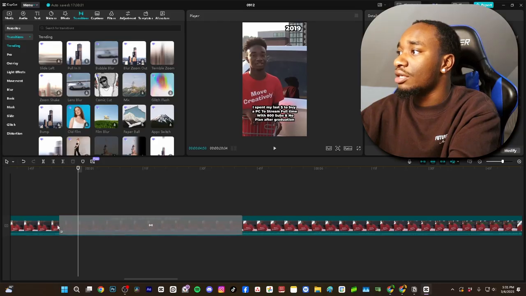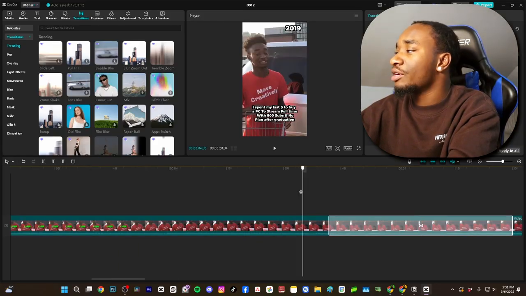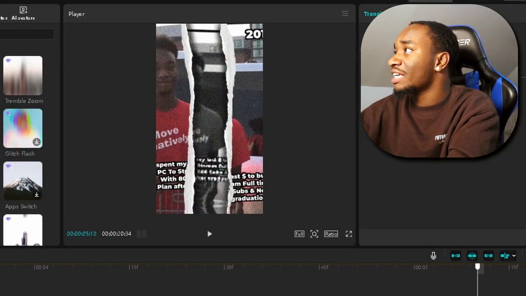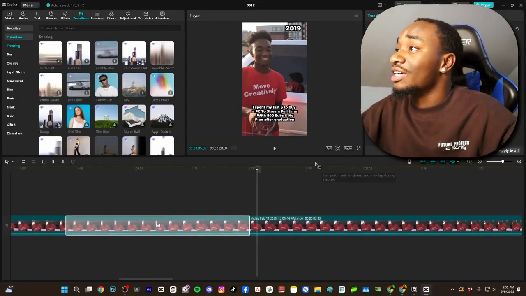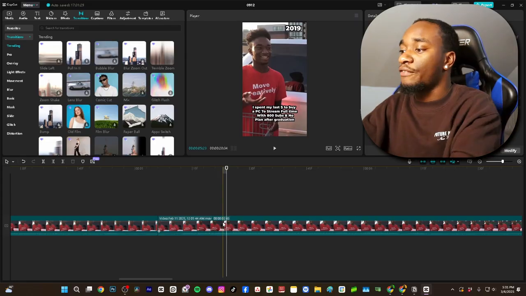If I slide it right here, it's going to have this paper cut effect right here. As you guys can see, boom, it split open. You see that? Boom. Yeah. There's so much stuff you can do with CapCut, and CapCut's really dope. I love it. I think it's a really cool free editor.